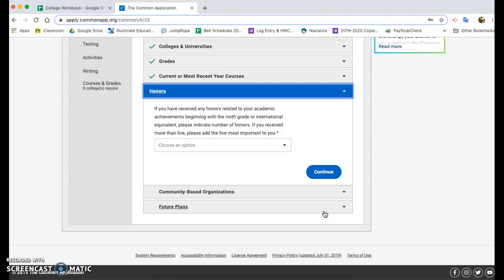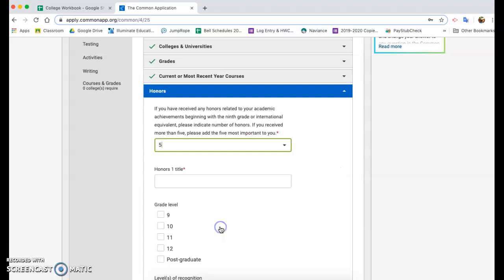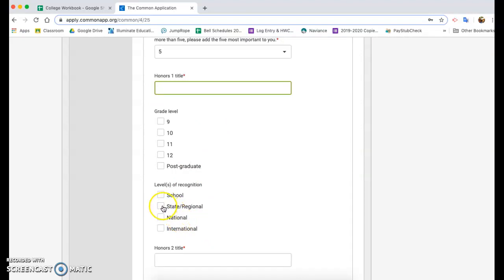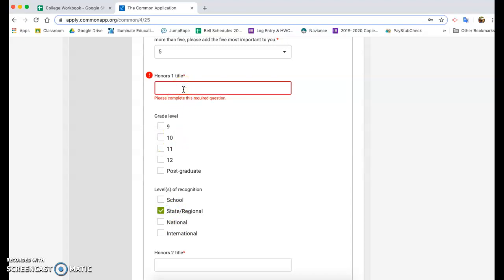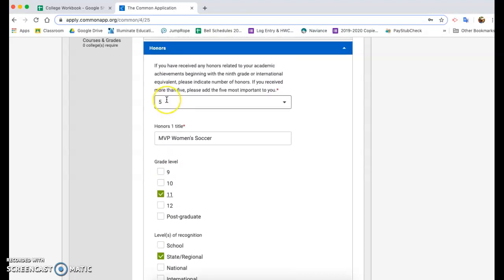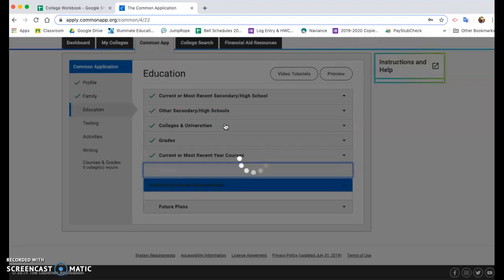In terms of honors, that is just you listing your awards. So you can list up to 5 different awards. So if you won like Puma of the Week, or say you won your meet, your track meet, then you can go ahead and select the title. If you won MVP, I don't know, women's soccer or something, whatever it may be, you can go ahead and select what it is. So you have up to 5 different ones that you can do. And so it takes some time to identify those now.